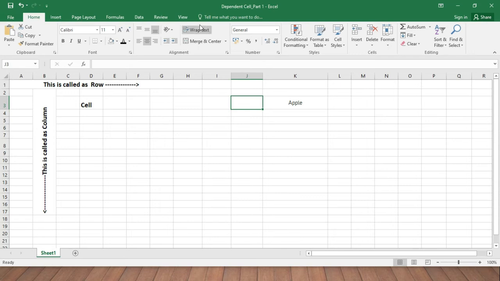So going to the right, these are a couple of options: wrap text, merge and center. Then we have these different signs. The more we go right, these are mostly advanced things which we will be discussing in the coming episodes, not here because this is going to go too long.